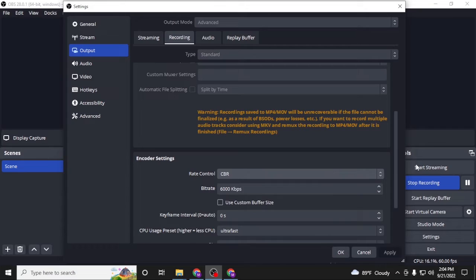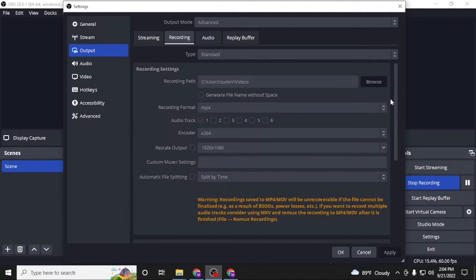Since we are still recording the video, all these options are not available, but we can still see them. Where there is the type standard, if you click on it, there will be the FFmpeg codec available. If you want to go through that, you can. If you're a beginner, just stick to the standard, and your recording path will be available over here. On which folder do you want OBS Studio to save your videos? It will be this path or this folder.